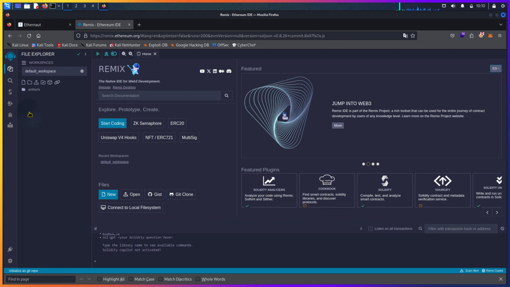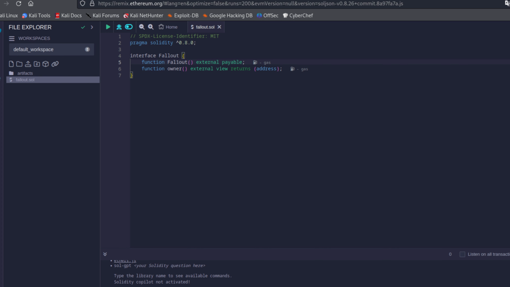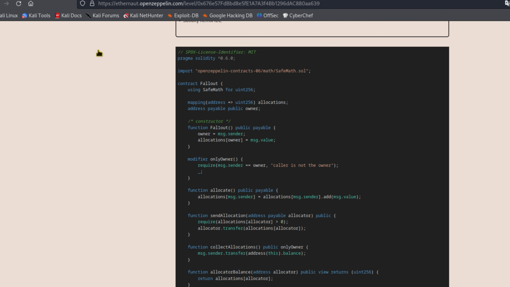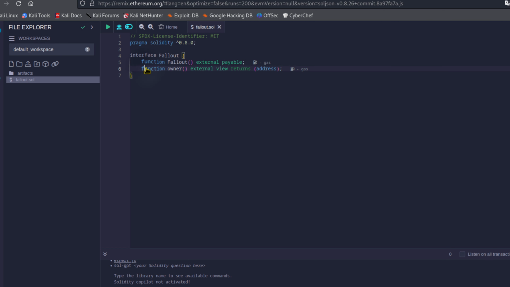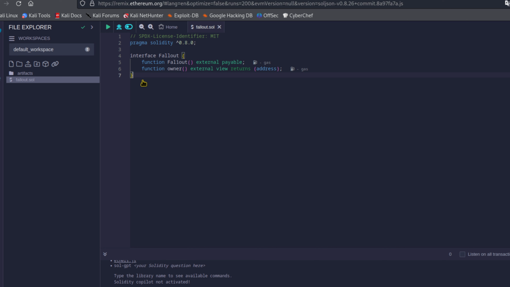Let's hop over to Remix and create a new file. Name it fallout.sol. This code simply creates an interface to interact with the functions on the already deployed contract. So this function Fallout will be able to interact with the function over here, and this function owner will be able to interact with the owner over here.